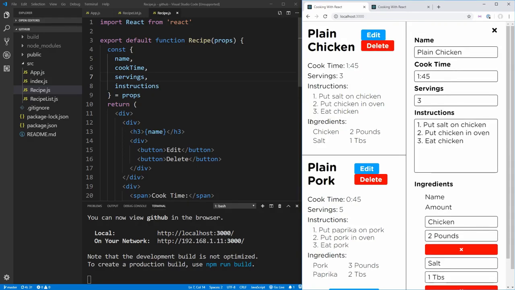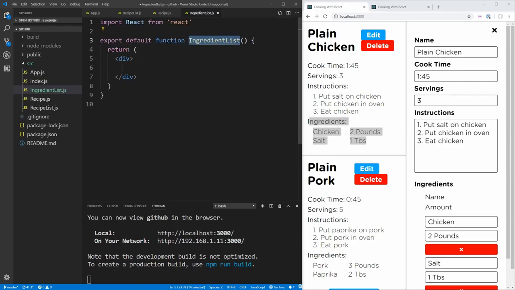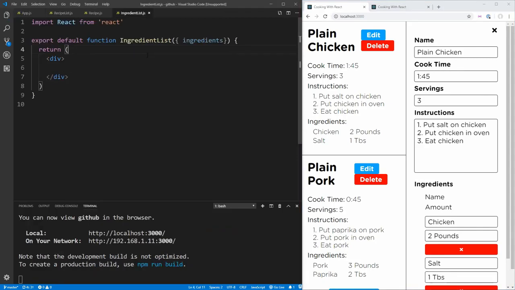The first thing we need is to create an ingredients list component. So in source, new file, we can just call this here ingredient list. Make sure it's spelled properly, just like that, .js. And again, we can use that RFC, React Functional Component, to just create the boilerplate code for us so we don't have to do this every single time. And this ingredient list is going to take a list of ingredients. So instead of here, we could just have ingredients, just like that. And then here we go. So now we have our ingredient list itself.